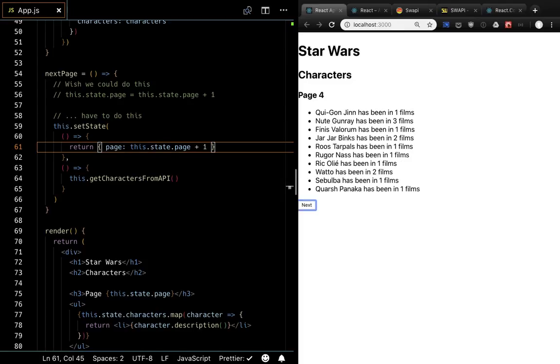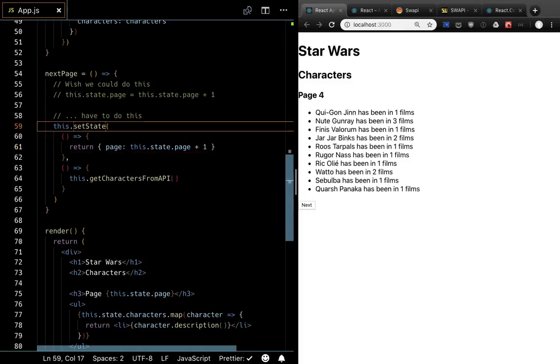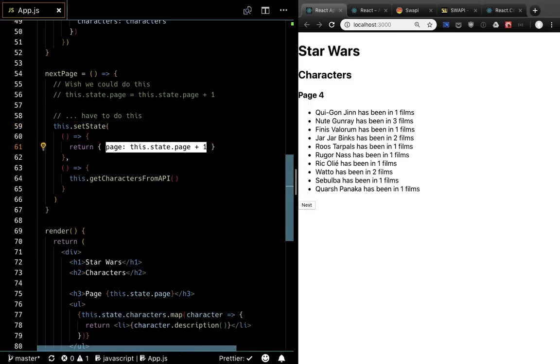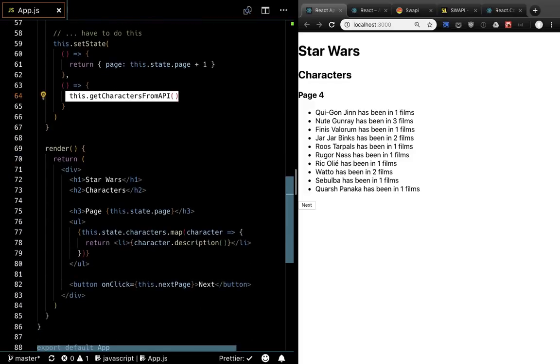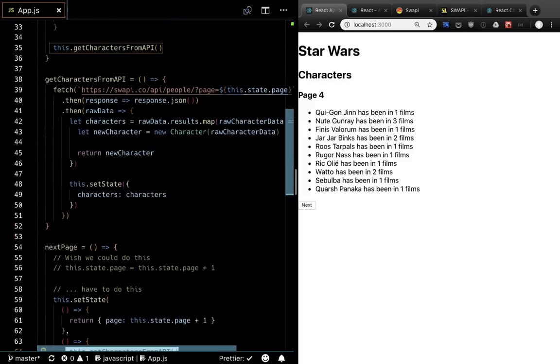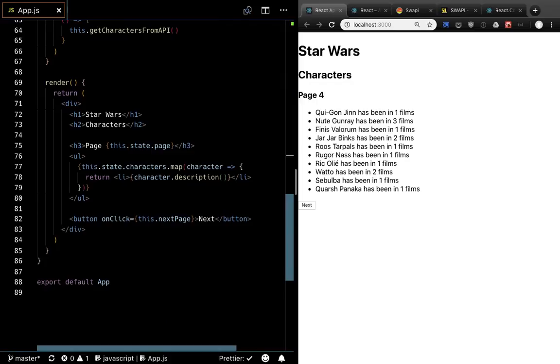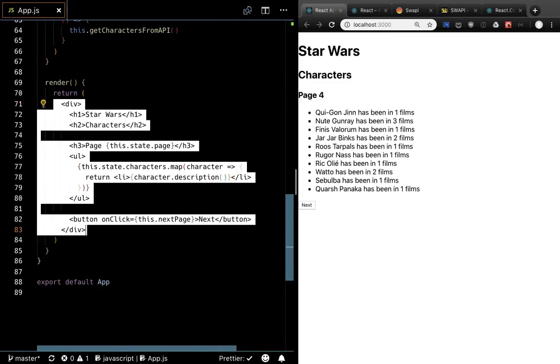Right? Now all I have to do every time I update the page is increment the page number and ask the characters to be gotten from the API. And when I get the characters from the API, all I'm doing is saying, hey, state, remember you have some new characters. So in React, what we tend to do is describe the user interface in one place.